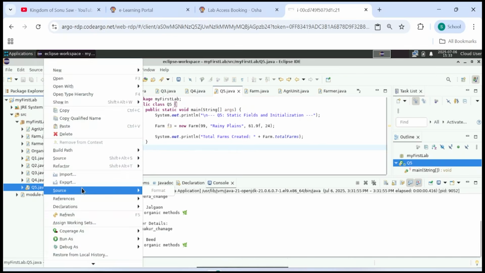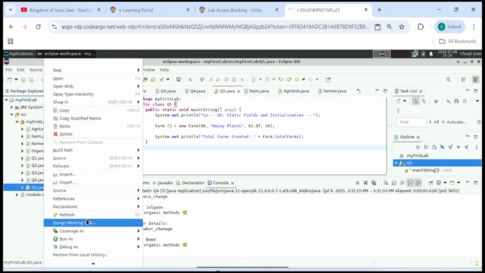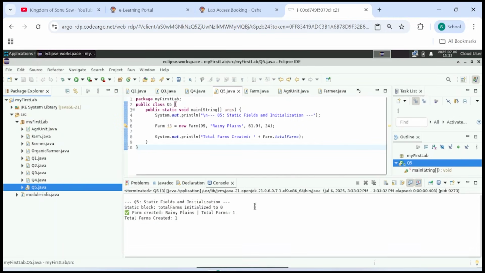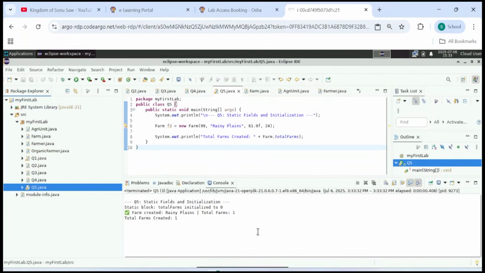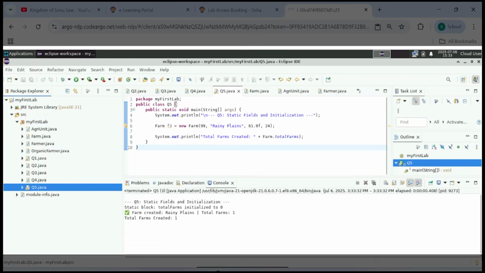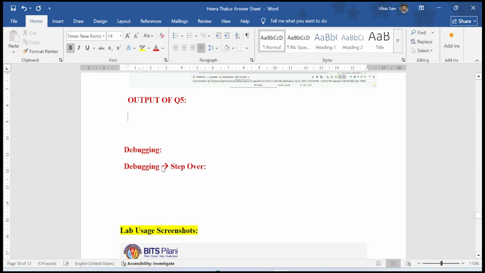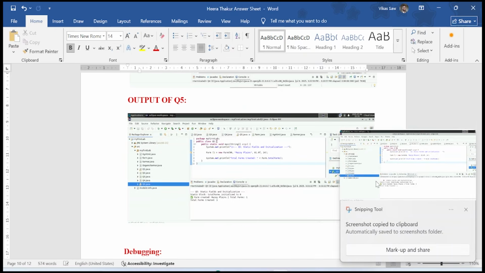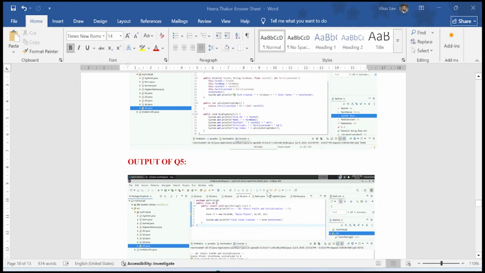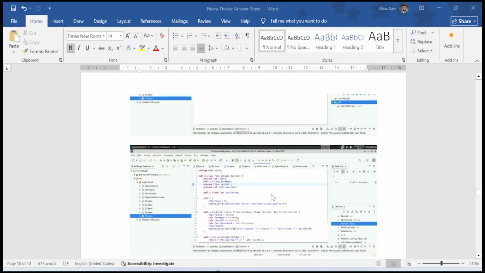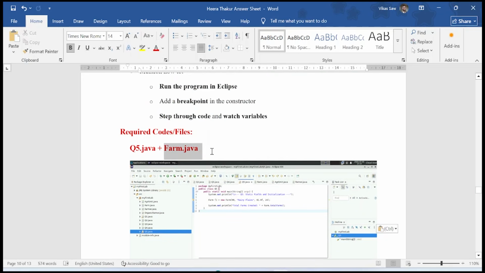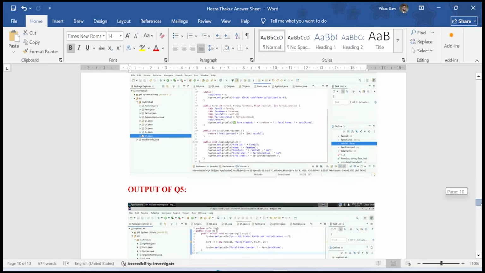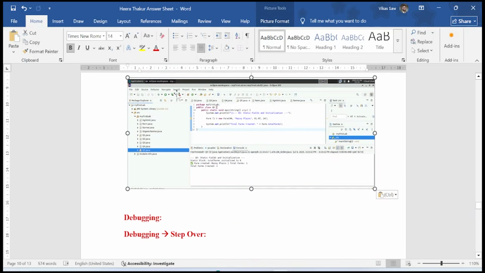We have to run this, Q5. Okay, so this is the code and screenshot. Now take the screenshot and let's save it. They gave the farm code also, and then we run it and we give the output also.